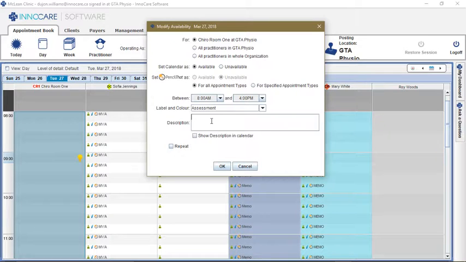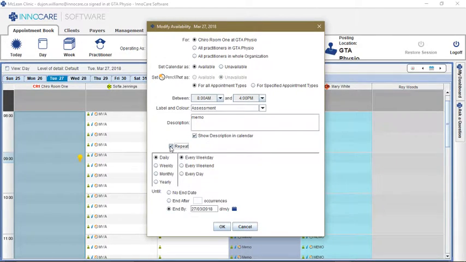Here you can put a description in the calendar. I'll just put a memo for now, but you can put pretty much anything in there. Use description in calendar, for example, which will hold that in that spot for you. You can also activate the repeat function. This function gives you the ability to preset this on a weekly basis, monthly basis, even for the year. You can have no end date if you just want it to continue and so on and so forth. So it's very quick and easy to do.